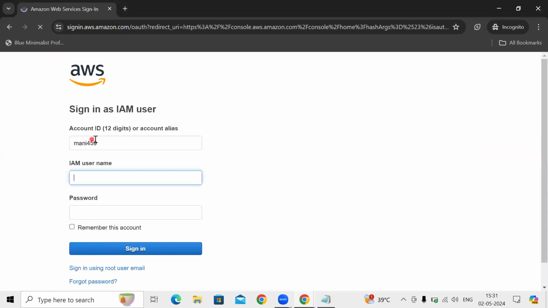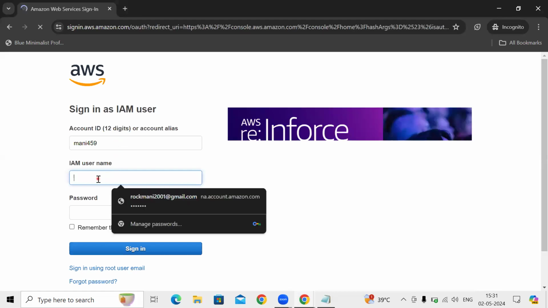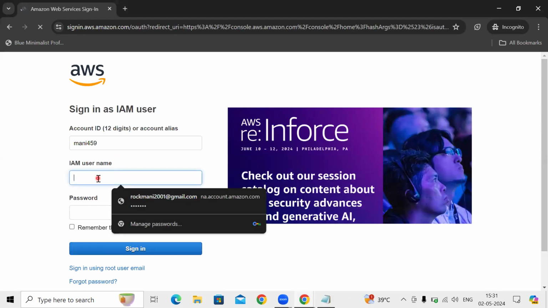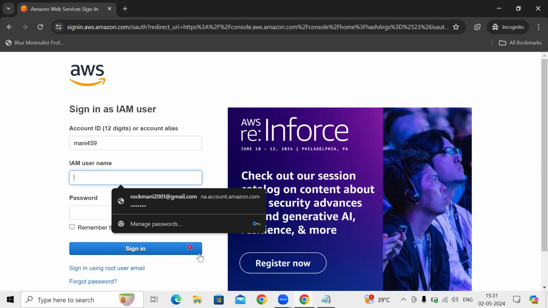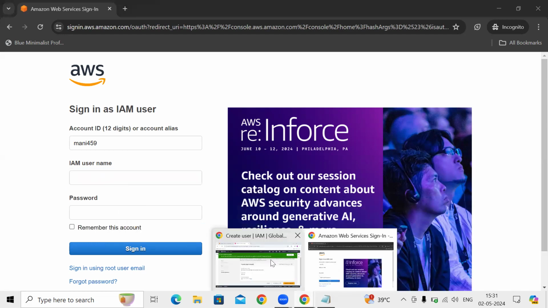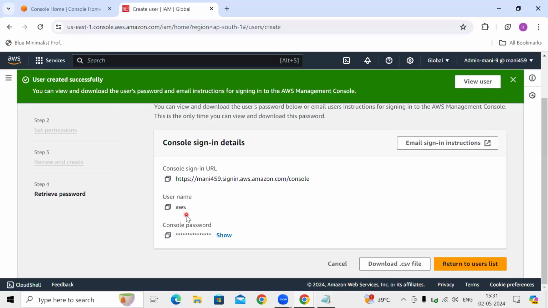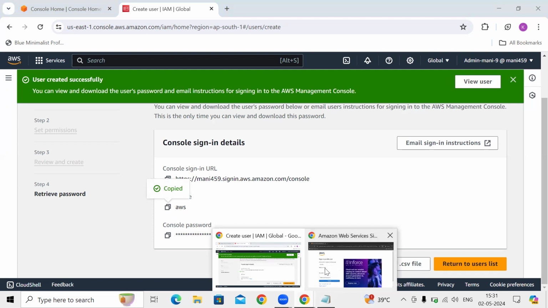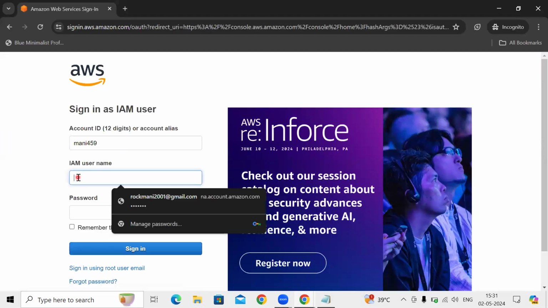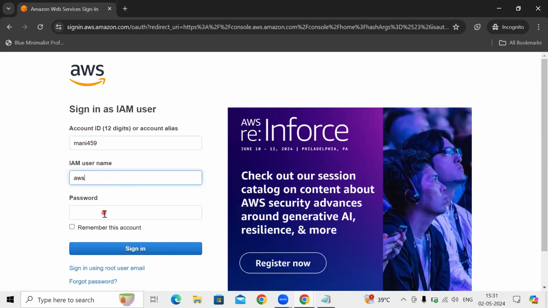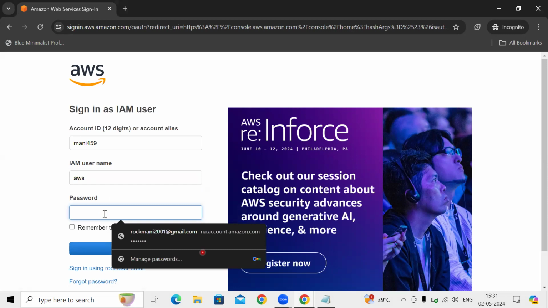See, here this is my account ID, guys. Here I have to provide the IAM username, right? The IAM username is whatever user we created now. That user we have to copy and paste it there. This is the AWS user, and I am copying this AWS user, shifting to this browser, and pasting it here. And the password I have to paste.